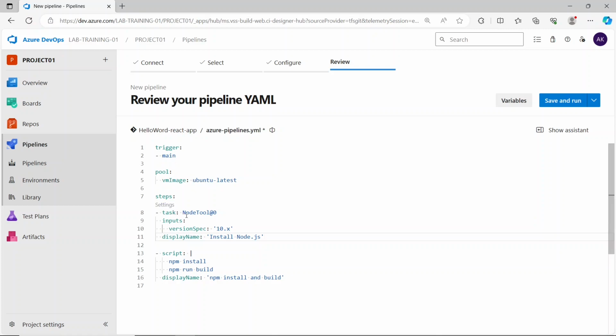First, you can see the trigger is our main branch. Then the pool is selecting Ubuntu as the default build agent for this job. Then we can see the steps. The first step, as you can see, is to install the Node tool. That means it is installing Node.js software on our build machine, as I installed Node.js on my local system in the previous video. You can see the input parameters: the version it is installing is 10.x and the display name is install Node.js. So we have to make some changes. Our React application is the latest version, so we can change it to 16.x.